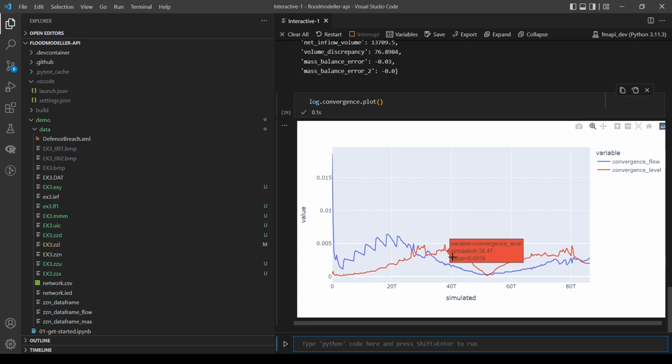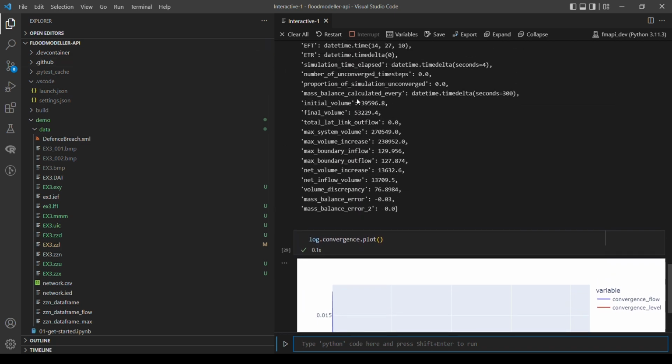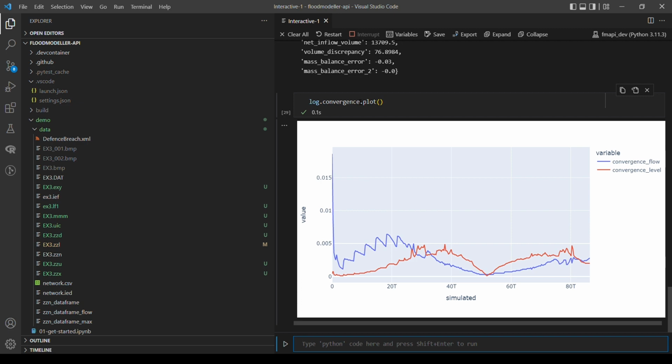There's a lot more we can do from here, and of course, we don't need to be running the API in this interactive way. We can also set up scripts that automate all sorts of things.